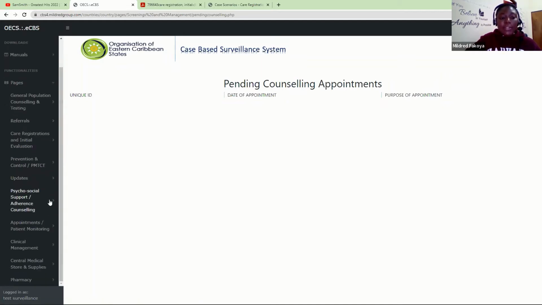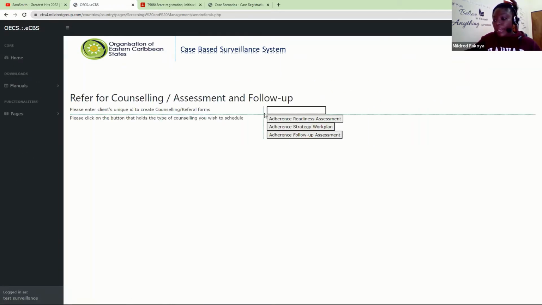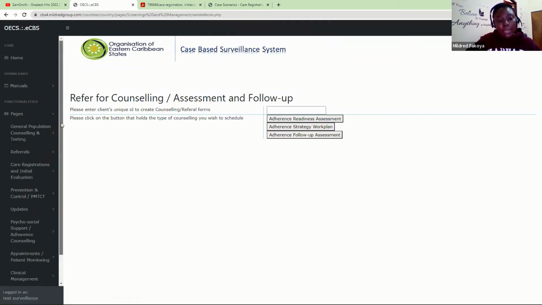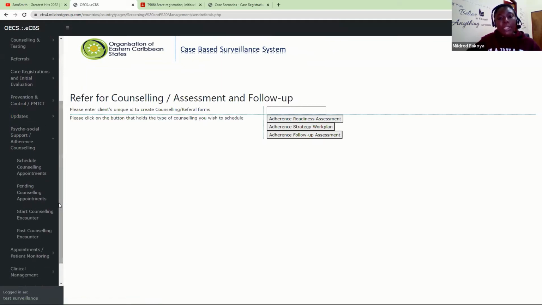Because this client is not ready and the adherence counselor wants to help the client get ready as soon as possible, you will give the client another appointment. I'll put in the unique ID. And this time, the appointment you give for people who are not ready, but you want to prepare them to be ready, is an adherence strategy work plan. You can do the appointment on the same day or on a different day. Just schedule the appointment so that the system generates the form for when you need to start the session.